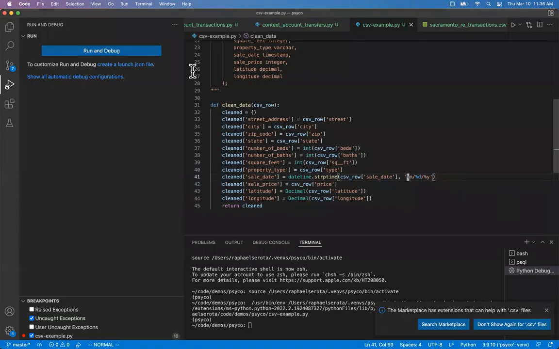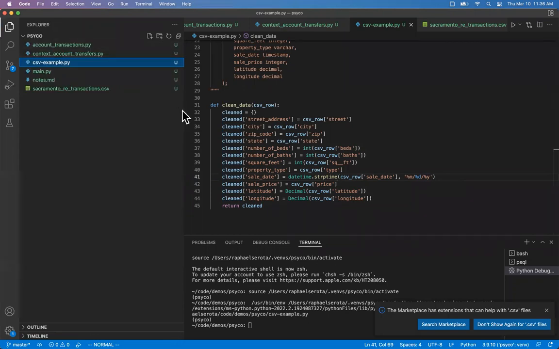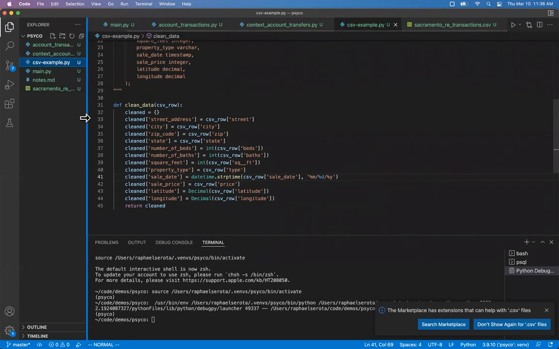All right, but back to CSVs. So I've got this helper function now, which should take in an individual CSV row and then return a new row that just has my data cleaned up in a format that I think is appropriate for my database. So now I'm going to actually connect to the database.